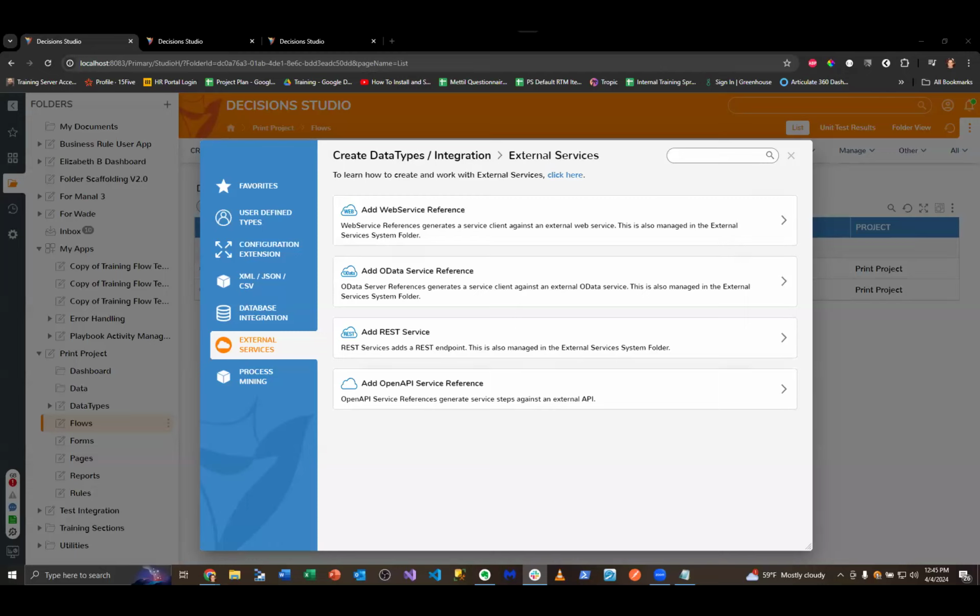I'm probably going to make a statement here. I don't think we can integrate with the WebSocket. I think we integrate with web services, OData service, and anything that's open API. So I think you will have to use the REST API way to connect to that external system.